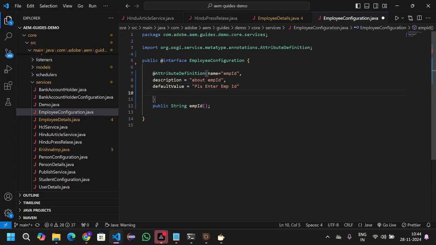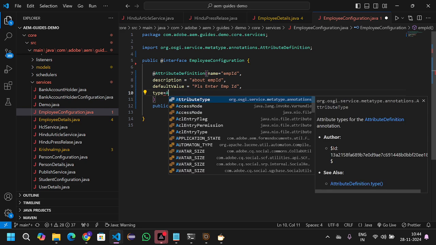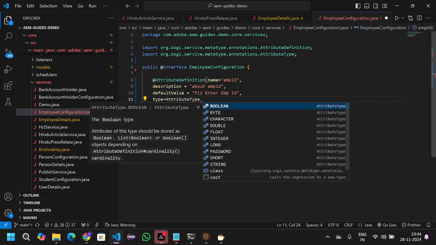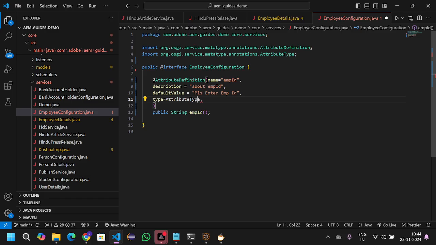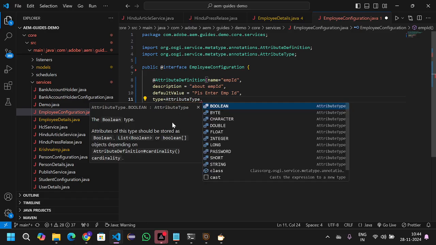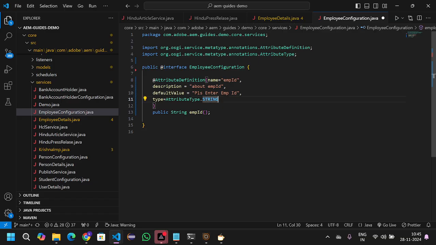Okay. Next thing is type equal to. You can take AttributeType dot, this is the string, right? We took only string here, so you can take it as string. You can take long also, no issue, anything is okay. So these are the recommended properties. So employee ID, okay, done.